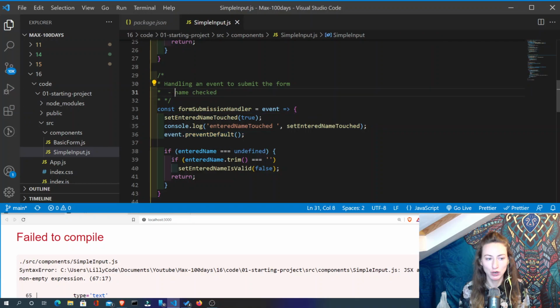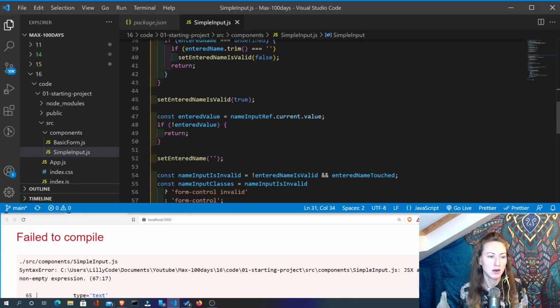So what you might want to say is that you're checking if the name is valid, name checked for validity, and then what else are we doing? Are we submitting this somewhere? So this ends here. We get the event, set entered name to touched. So first of all, we're saying that yes, you did touch the input area. Then we're saying event.preventDefault, so prevent the default behavior on that particular event.